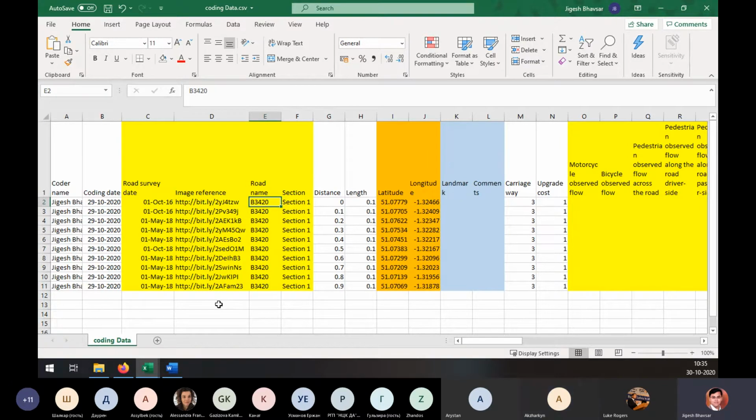Road name. So when you open this image in Google Street View, you can see Google Map at the bottom, and from there I just found out the name of the road and then typed the name of that road here.